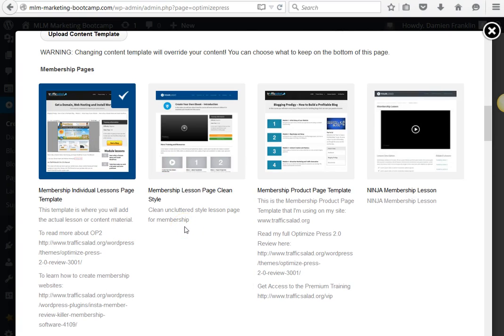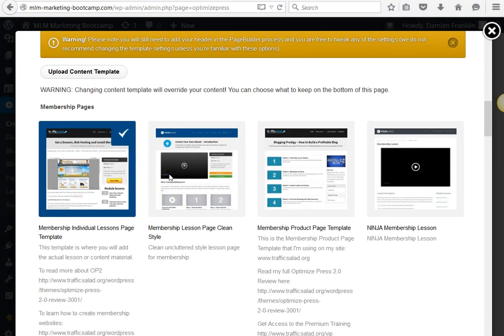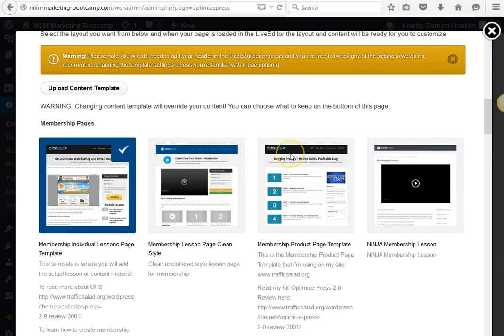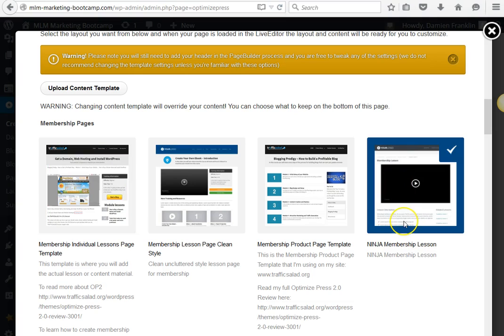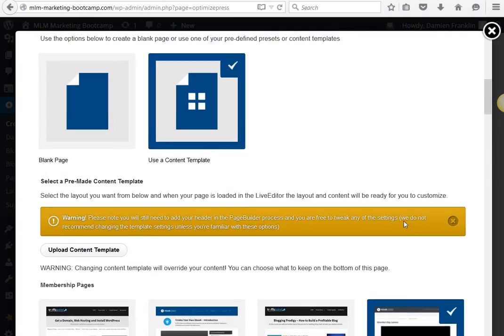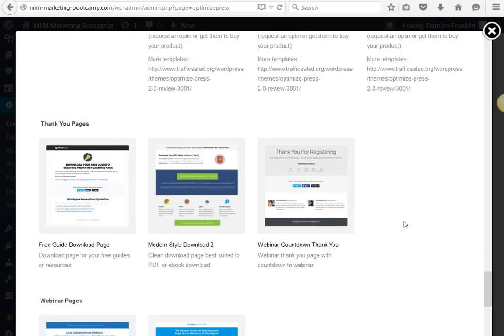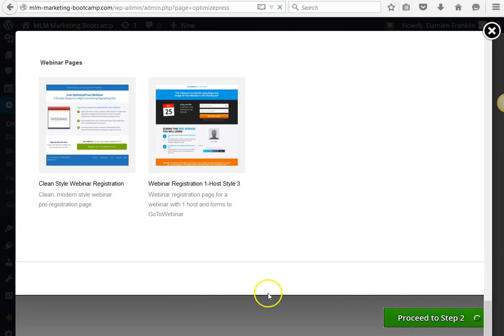I do prefer, let's see, I like Ninja. I actually have this; I bought it for $11. It's a membership site, and it's just something that I really enjoyed about it. So let's just use Ninja right here. We're going to hit Ninja, scroll down, and proceed to step 2.